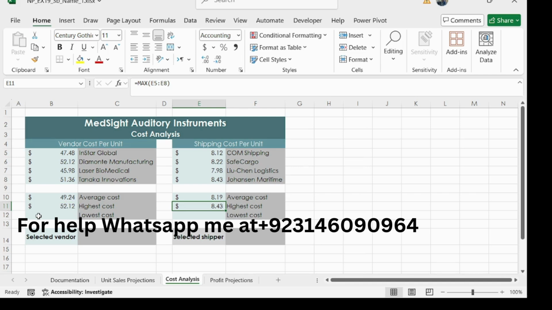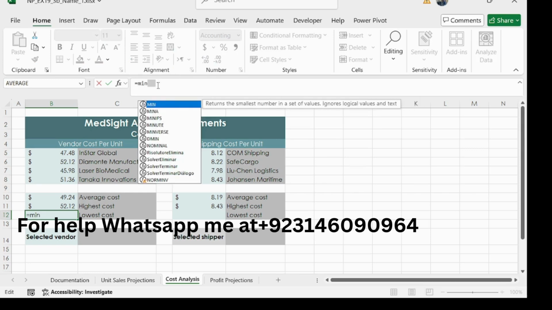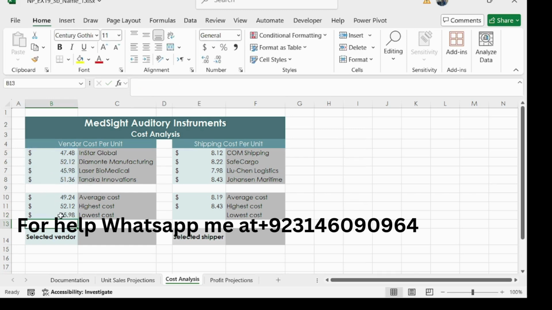So we have completed 6 steps here, and our step number 7 is in cell B12. This is cell B12. Create a MIN formula. So type equals MIN, double click on it and select the range B5 to B8, close the bracket and press enter, and then copy this formula, Control C, and then paste it into E12, Control V, and then press escape.